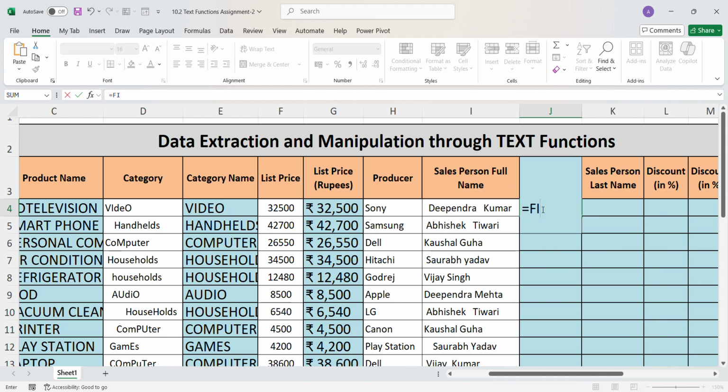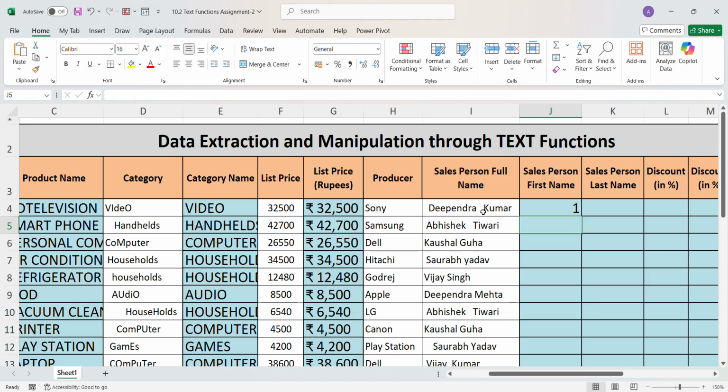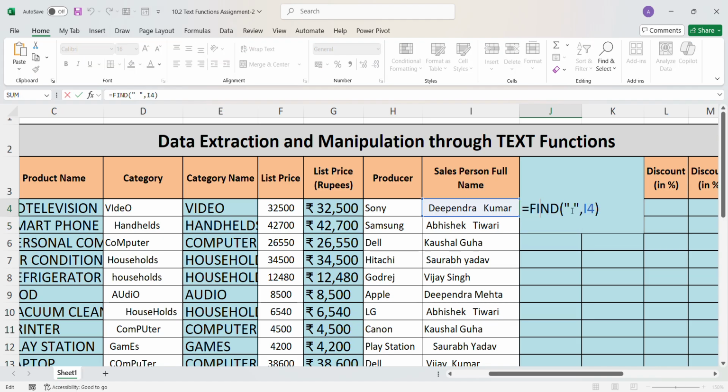This is the first, this is the full name. So first of all we will see how we are getting the position of the space. So I'll say FIND, the text, where I have to find here. It will return the position, but it is returning 1. It means that there is a space. So what we do, we will first of all trim this text.